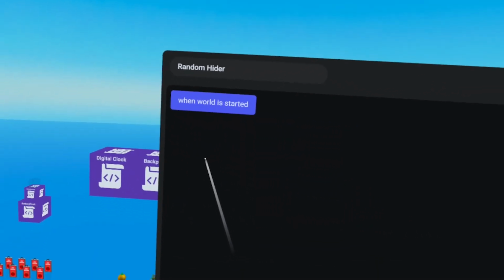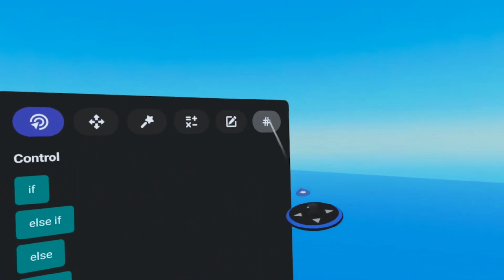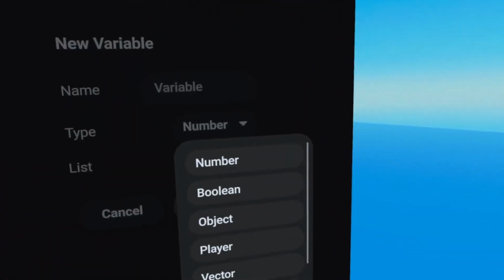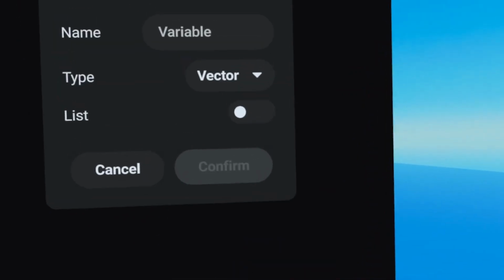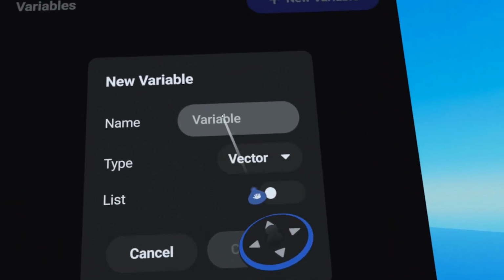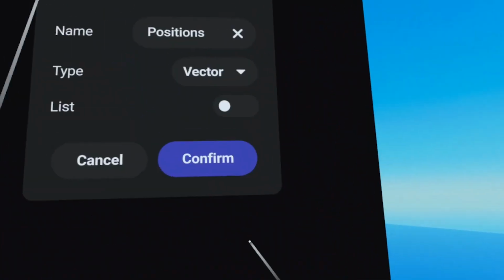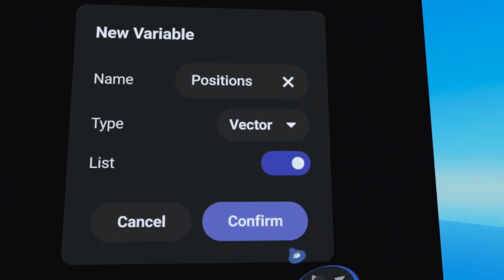So what we need to do is create some locations. We're going to go to our variables tab and create a new variable. Now, positions in a world are known as vectors because they're X, Y, and Z coordinates. That's what a vector is. It's an X, Y, and Z value. So we're going to go ahead and call this positions. And then we're going to click this list option and click confirm.